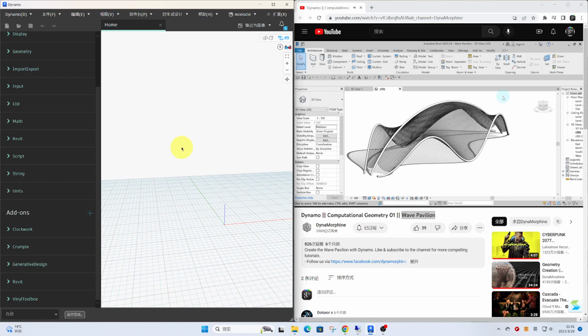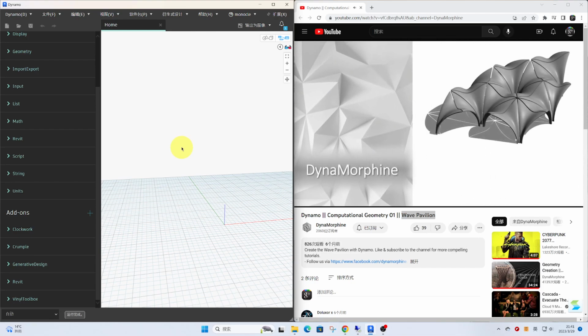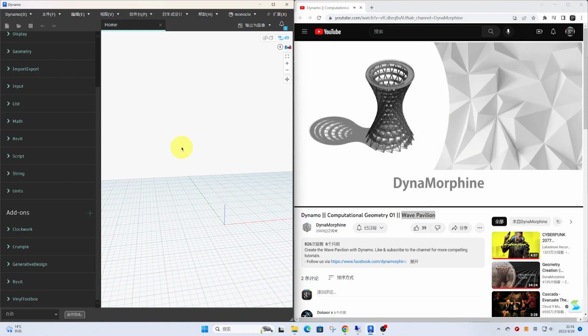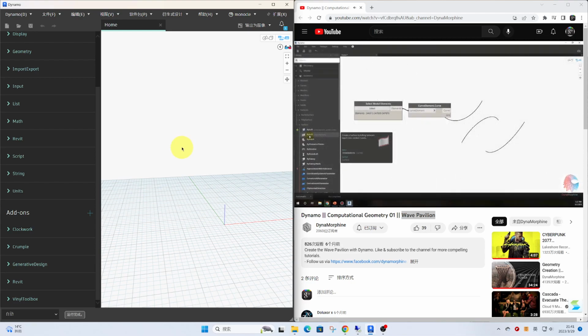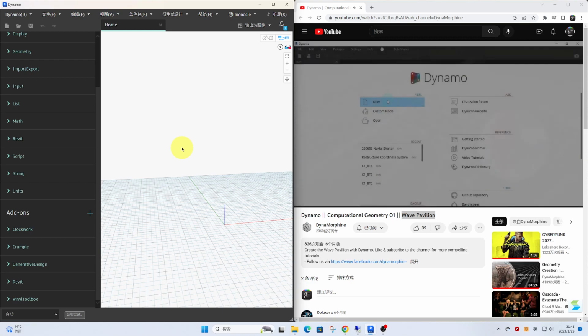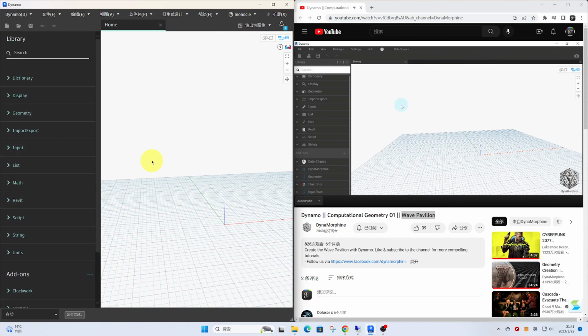So today I'm gonna bring you a tutorial to create this pavilion. Let's get started. Okay, in order to create this pavilion, we need to prepare two arcs.